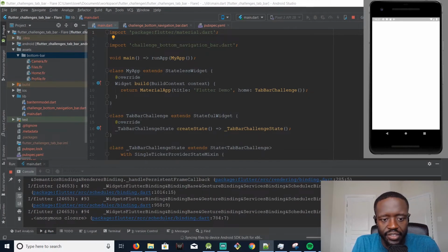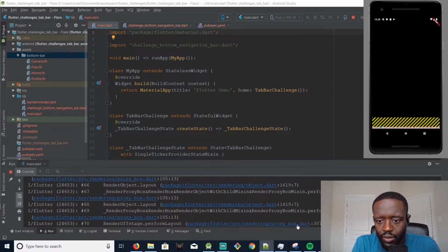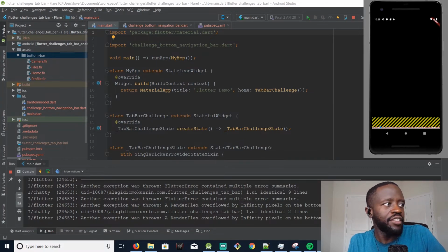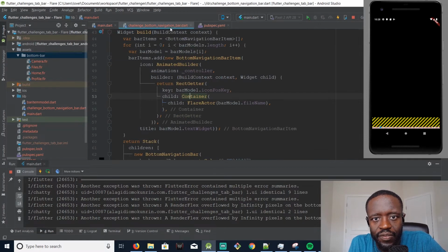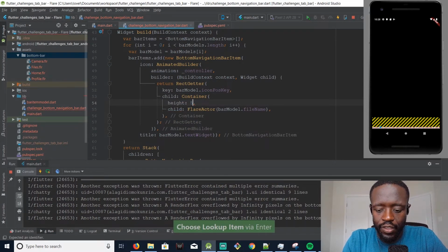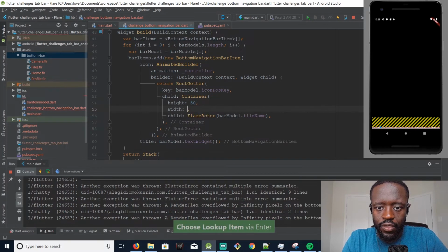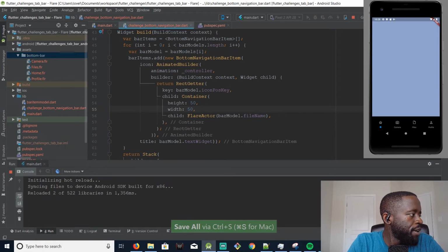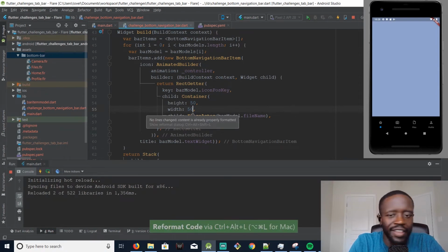All right, it's happening. Oh, why is it just? Oh yeah, that's fine. Yeah, that's because of the container. It's good. That's because we haven't. Let's do height 50 with 50. Yep, there we go.